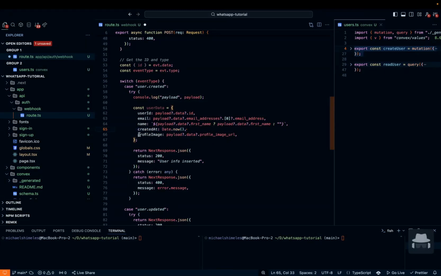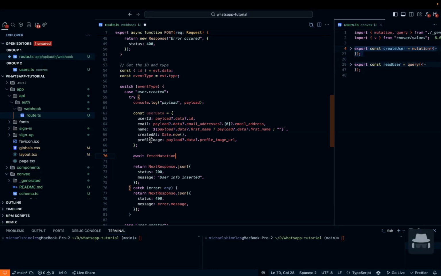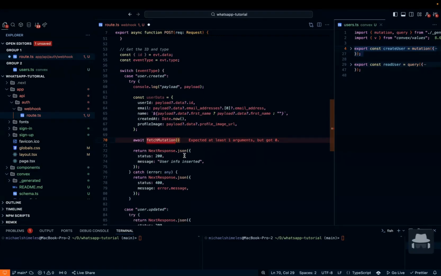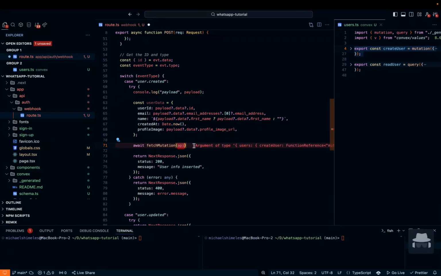Created now is date now, and then we get the profile image again from the payload. And then what we're going to do is we're going to await fetch mutation, which is how you do a mutation server side using Convex. And then what I'm going to do is I want you to follow this syntax. I'm going to do API, and I'm going to import this from Convex.